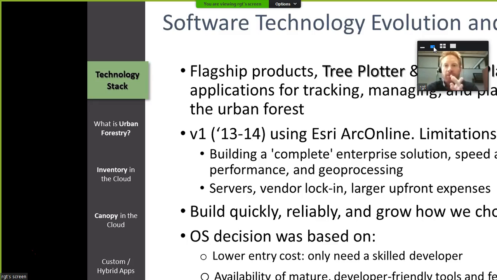So in terms of the evolution here, we're a small firm. There's less than 10 of us. Like I said, we've been in business a little more than 4 years. Our flagship products that I mentioned are Tree Plotter and Canopy Planner.